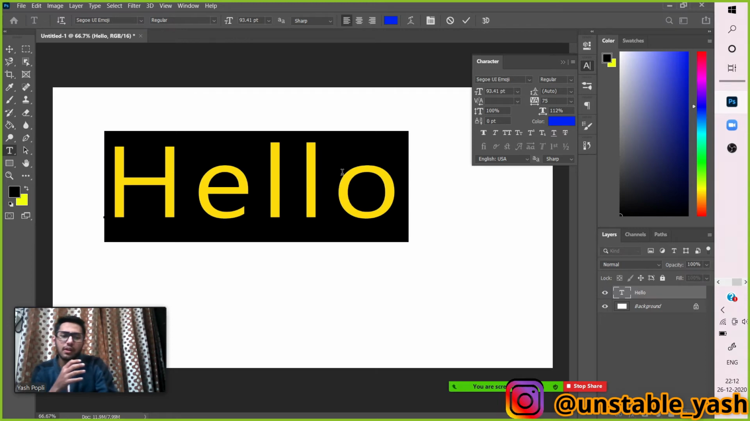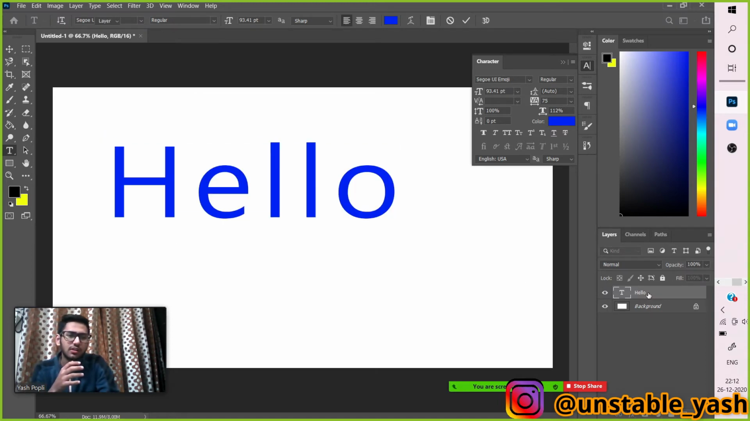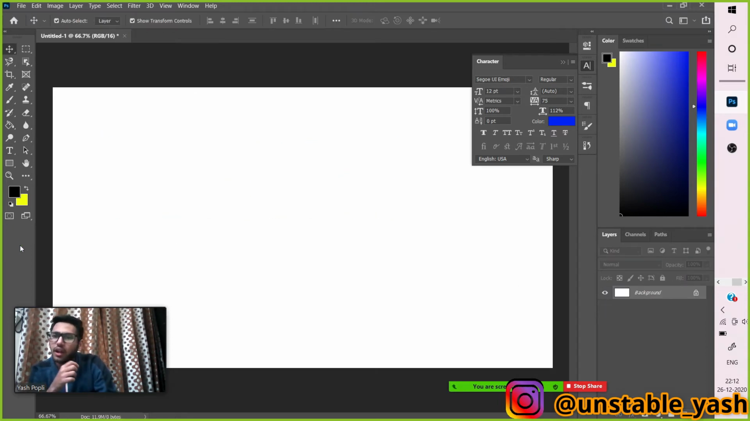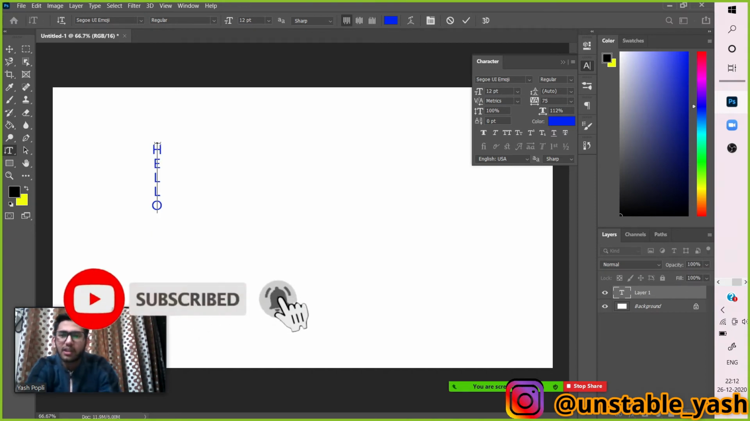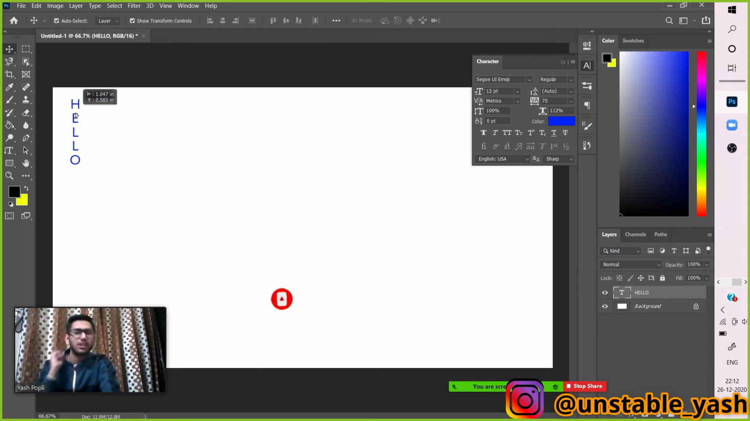Now we will just delete this layer and let us try vertical type tool. So you simply write hello and you can place it anywhere with the help of a move tool. I have taught move tool also, brush tool also, and many tools.